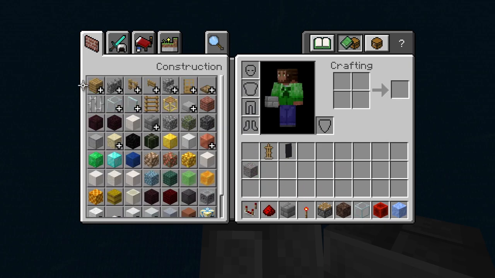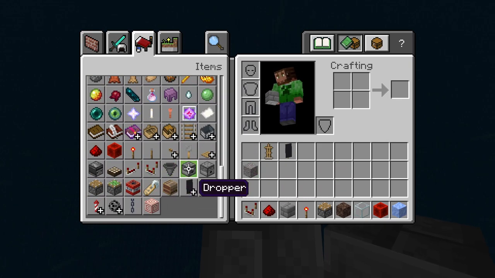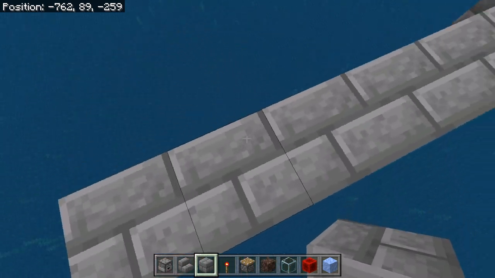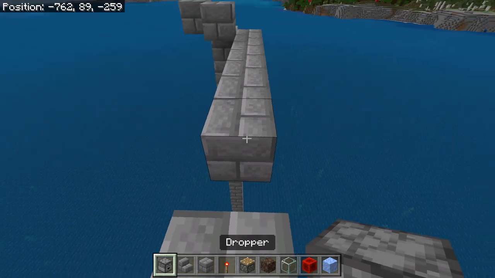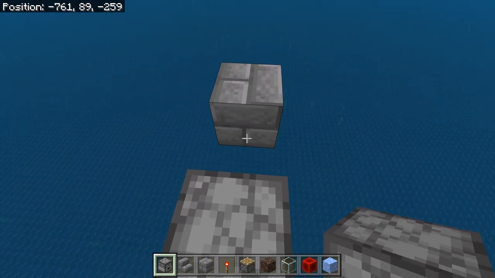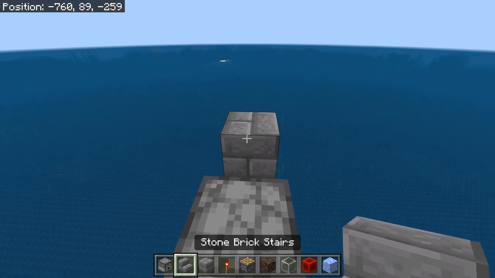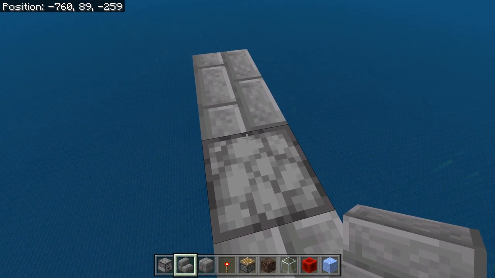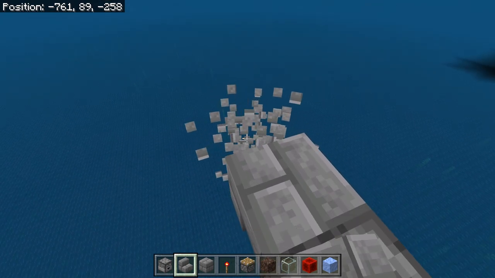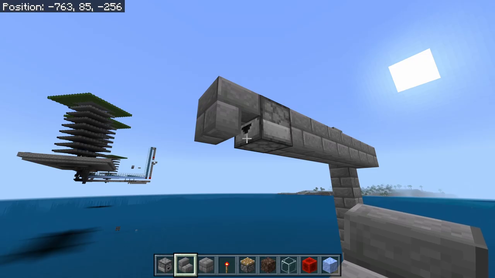We are also going to want to grab a dropper and a stair. Then you are going to place down three temporary blocks, 1, 2, 3. On this block here, you're going to remove this block and place a dropper facing this direction. Then you're going to go back over here, remove this temporary block, place down a stair facing this direction. It should be upside down, just like so, with the dropper facing into it. Then you can remove that last temporary block. So this is what you should have.